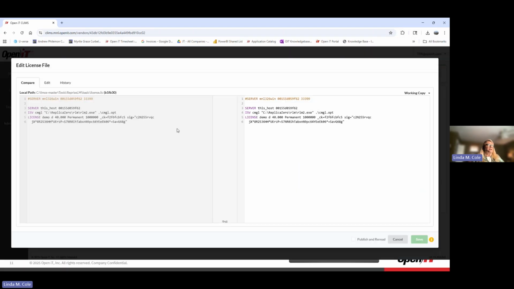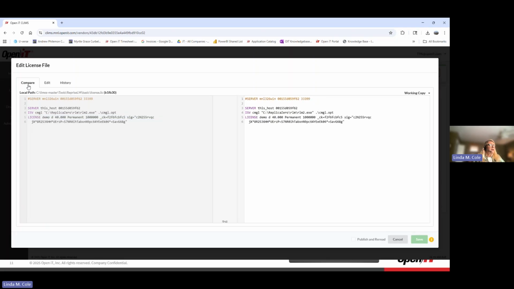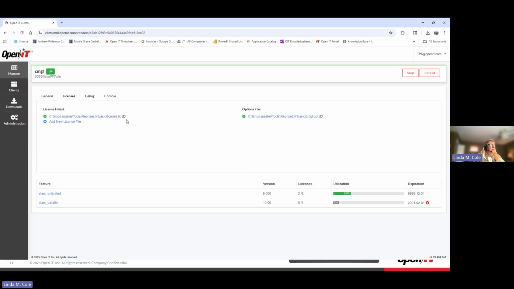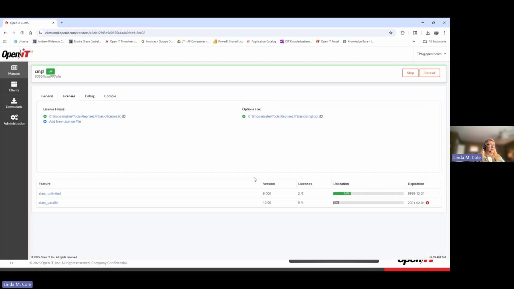We have, as I mentioned, the ability to manage our license files and option files. So we can click into here. This is that comparative matrix that we looked at, right? So we can see a comparison. You can do a separate edit, or you can even see a history of what's changed, it will highlight that. And then as you make changes, you have the ability to put a note in there and it'll list all of those different changes for you. And then we have the same functionality on the option files, right?